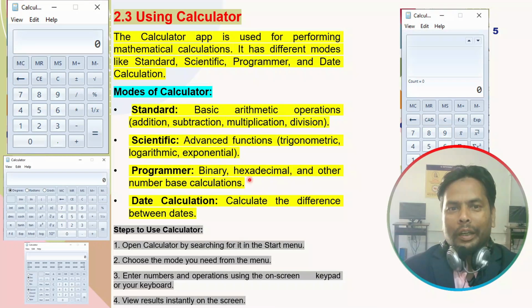Programmer, binary, hexadecimal, and other number basic calculations. Date calculation, calculate the difference between dates. Steps to use calculator: open calculator by searching for it in the start menu. Choose the mode you need from the menu. Enter number and operations using the on-screen keyboard or your keyboard. View result instantly on the screen.